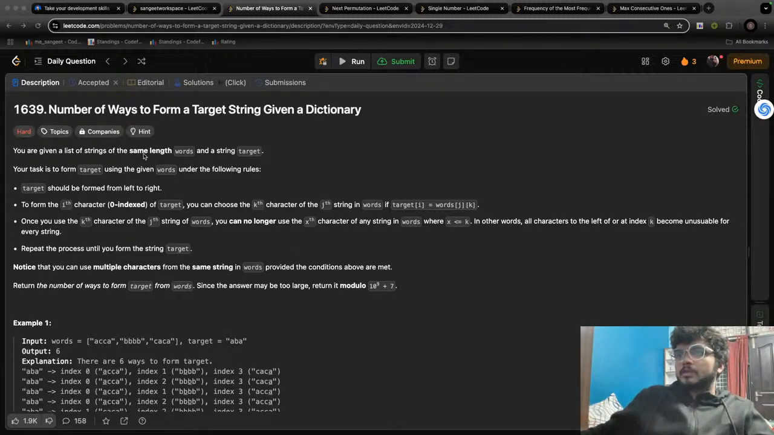Okay, so you are given a list of strings of same length words and a string target. So all of the words are of same length in the list of strings. Your task is to form target using the given words under the following rules. So we need to form a word target, and we have some rules. Target should be formed from left to right.